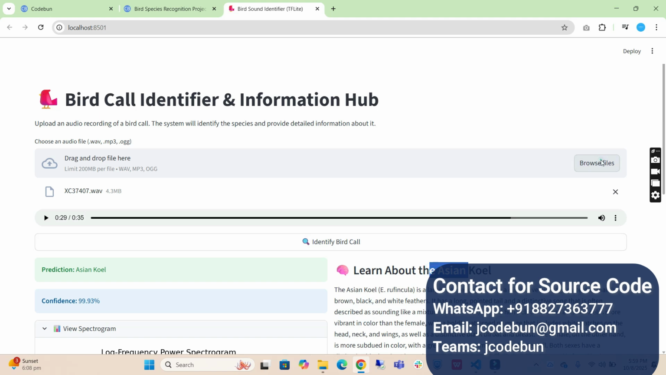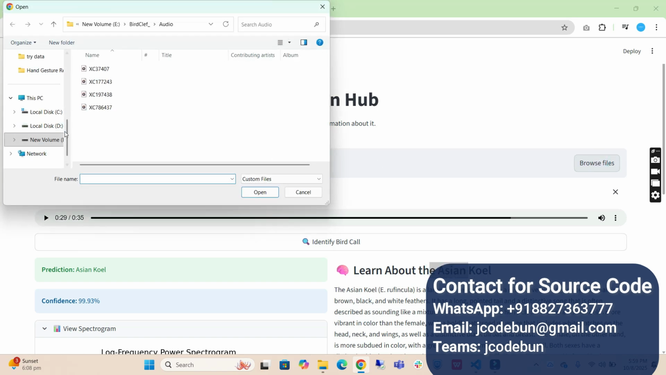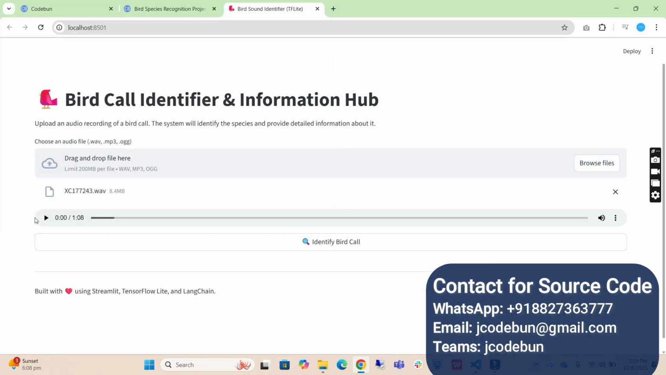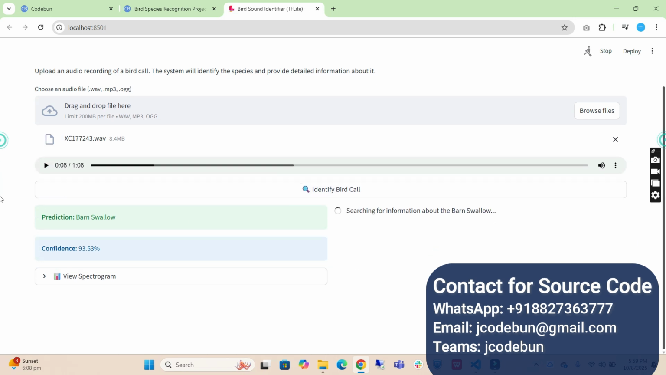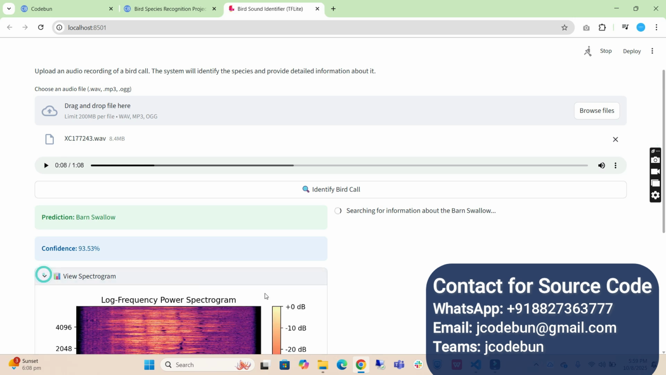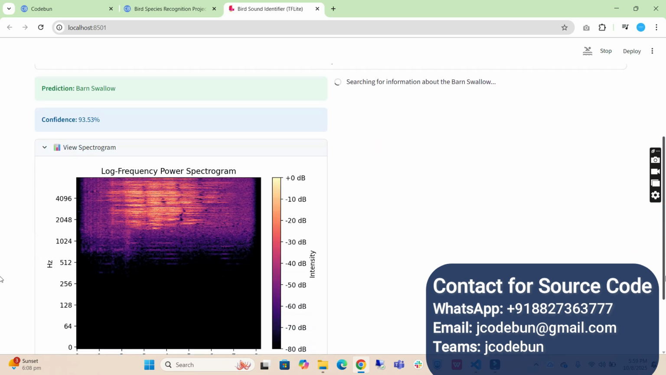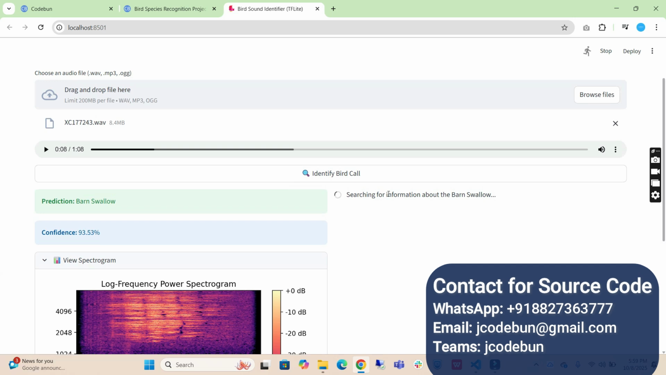Same, let's check some other audio as well. So we have some audio. Let me upload this one, it might be different. Okay, this is a sparrow. So this sound is different, and you can see it's showing this is a barn swallow, and it's searching for information about it, and it has created a spectrogram as well. So you can see the spectrogram for this, and again it's searching for information, and sometimes it will give the information in just 20 or 30 seconds.